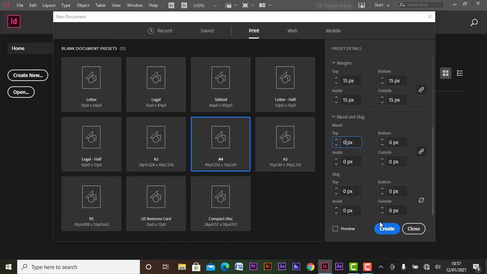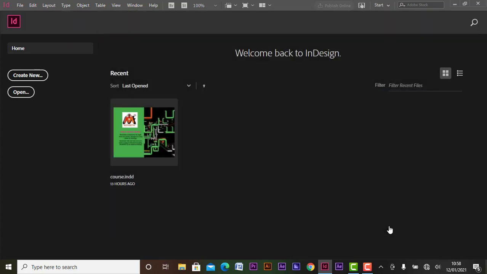As for slug, don't use slug, because slug is used with heavy printing machines. As designers, we don't need to use slugs, because it is used by people who are designing heavy papers. But for us, we'll just do 10, and it will apply to all sides. So we will create it.